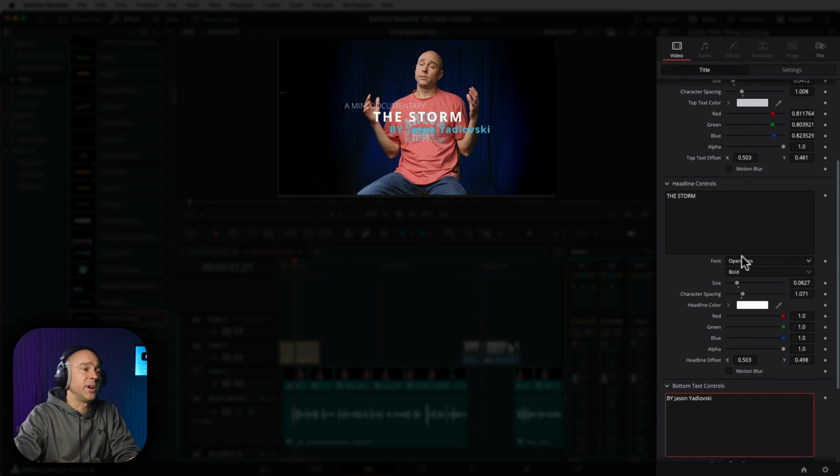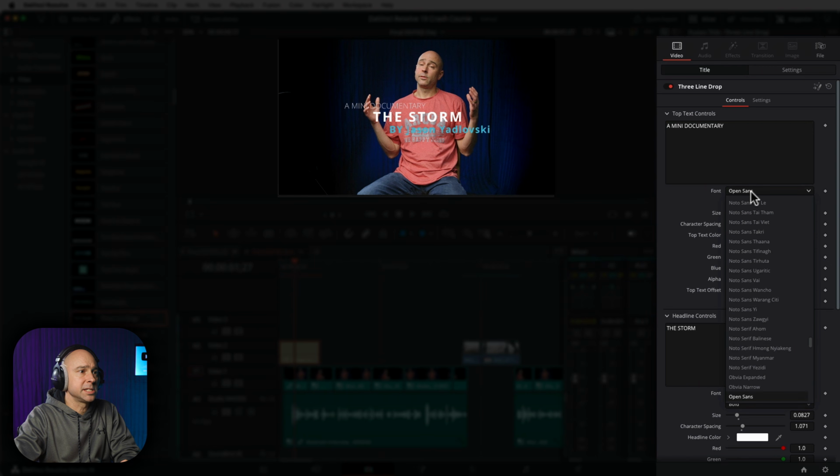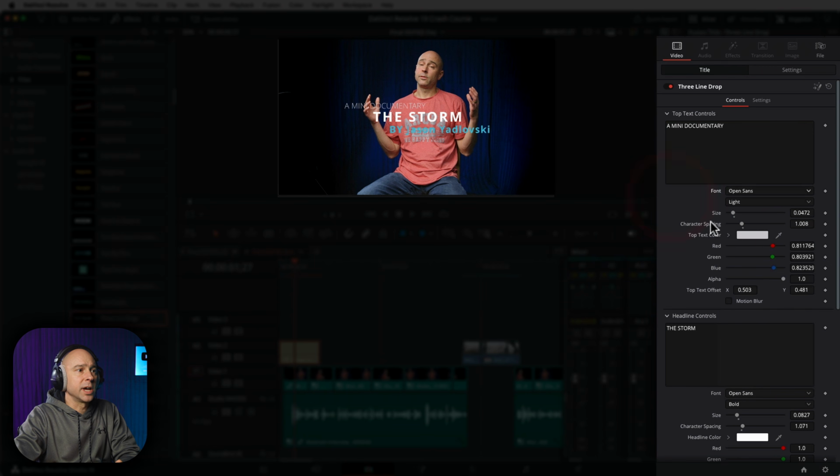Now we can change the font if we want by coming to any one of these options, changing the font. You've got other options like changing the size and the color.